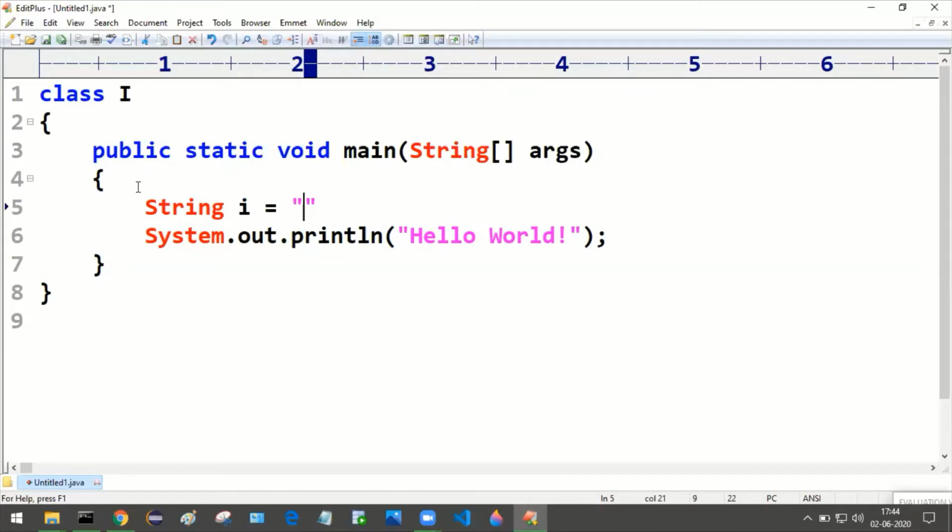For string data type, we need to supply the value within a pair of double quote. We simply call it as quote. Whatever the value we are supplying within a pair of quote, that will be considered as the string value. In line number 6, I'm going to print this I by using system.out.println statement.